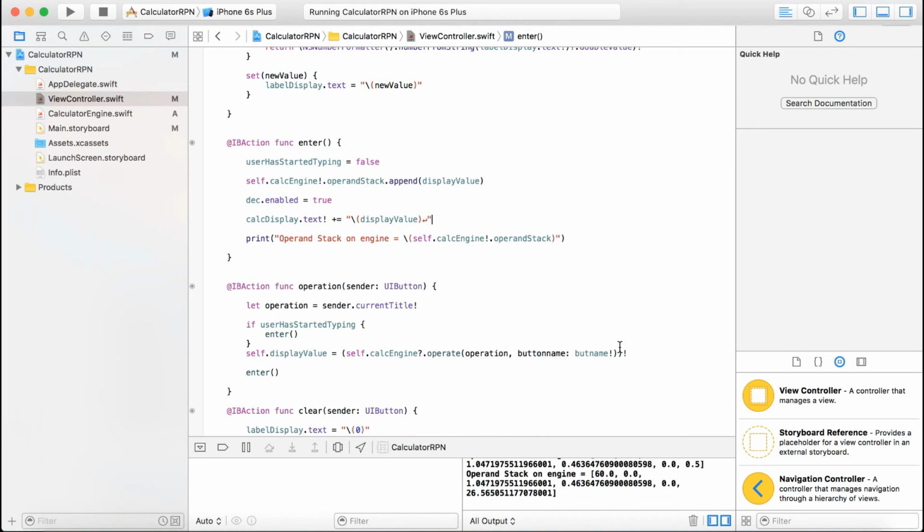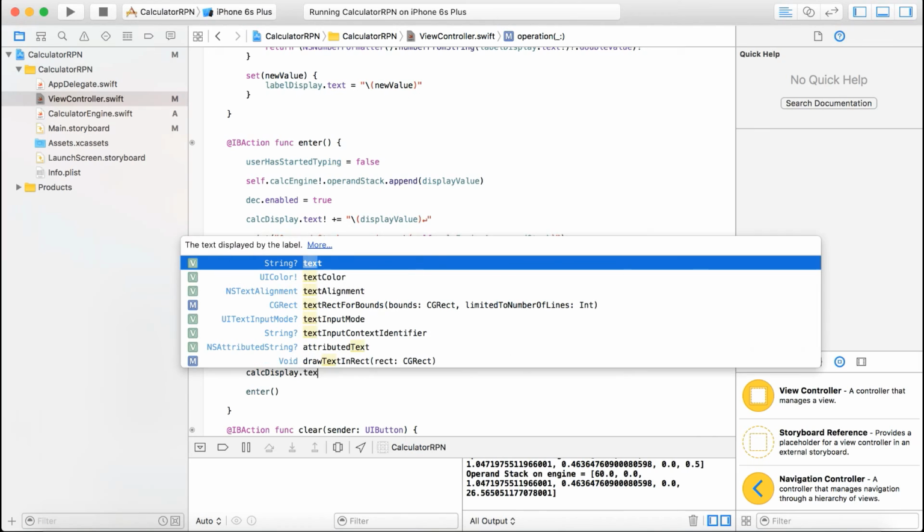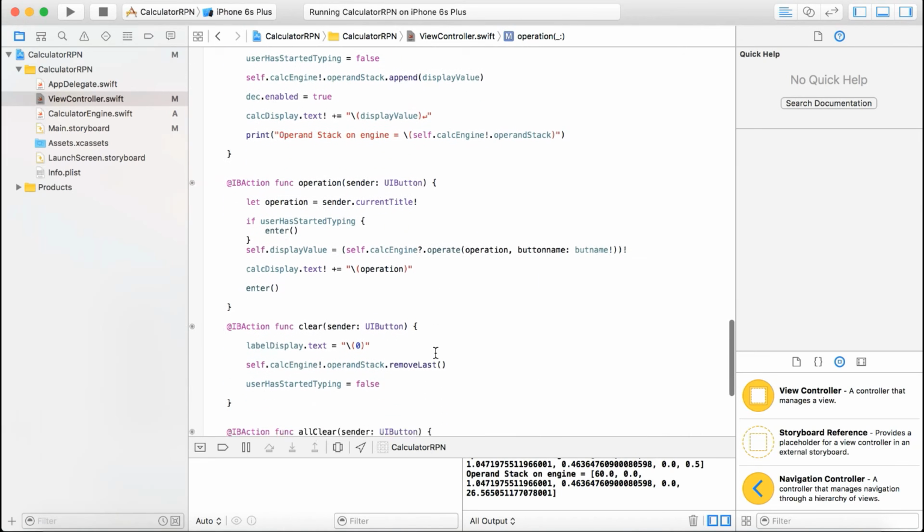So just underneath, before the enter underneath here, what I'm going to do is calc display dot text, so plus and equals, and this time we're going to send off the operation as well. So that will be printed, where the user did plus, minus, etc. That's going to be printed over here. I'm going to go a bit more further down, see what else.